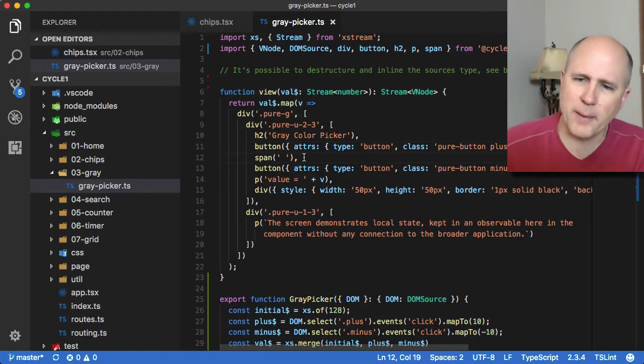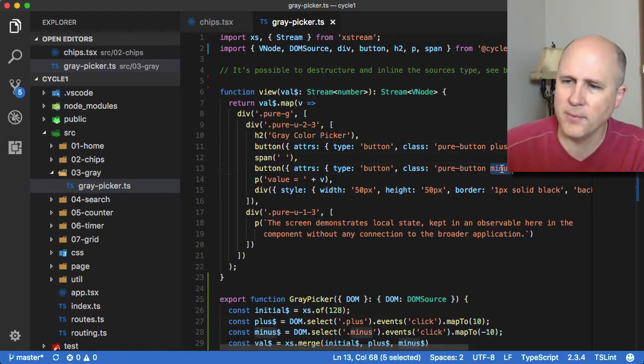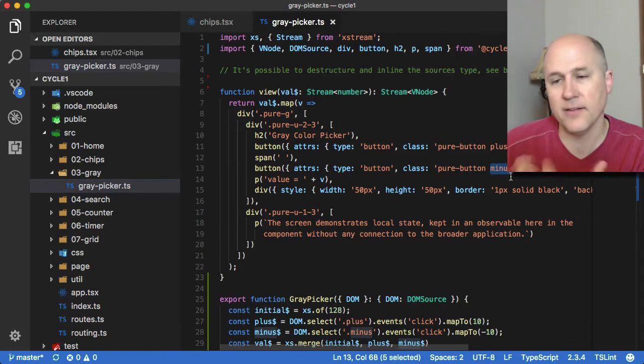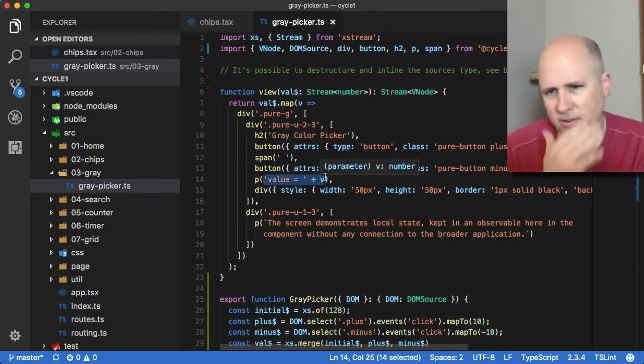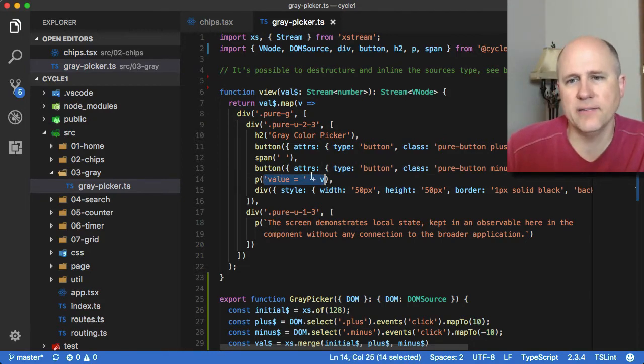Okay, so this is just a span with the space in it, the same kind of button. This time it's a minus as the kind of the identifying class. Then this P here, so check this out right here. This is just TypeScript or JavaScript. I can just take a string and say plus and put some number in there.